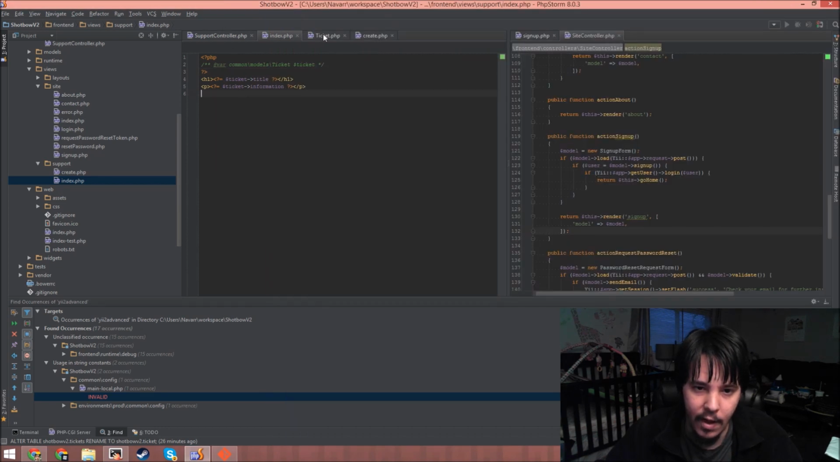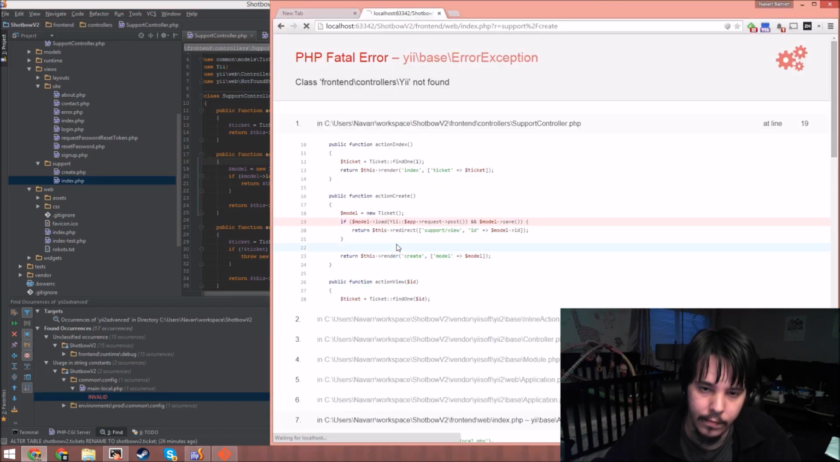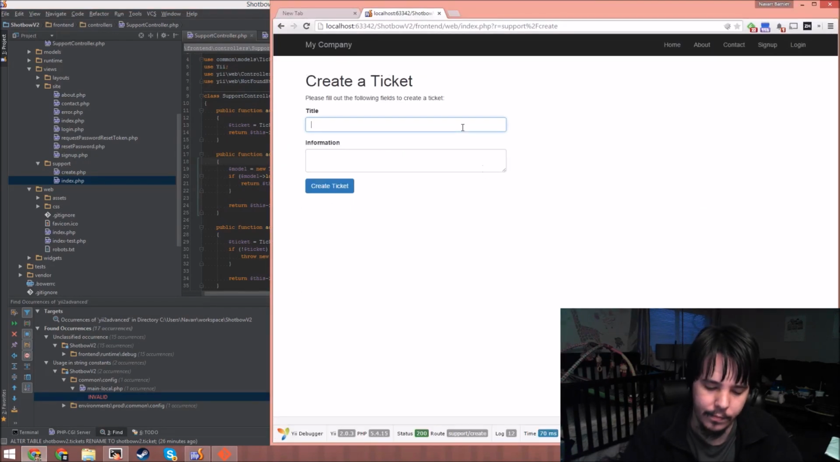Front-end controller Z not found. Forgot to import Y. You can see that it's glowing yellow there because of it. And we get our form.